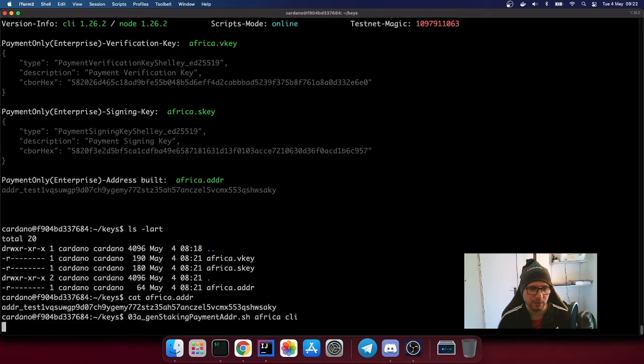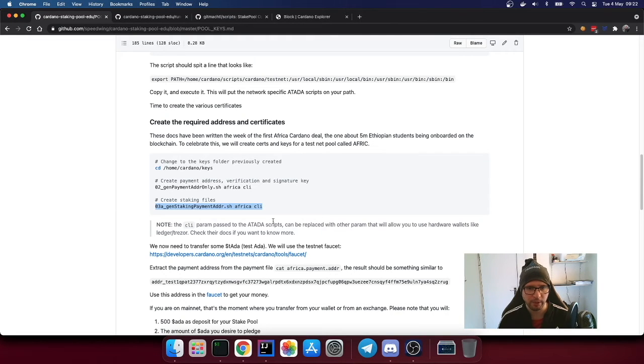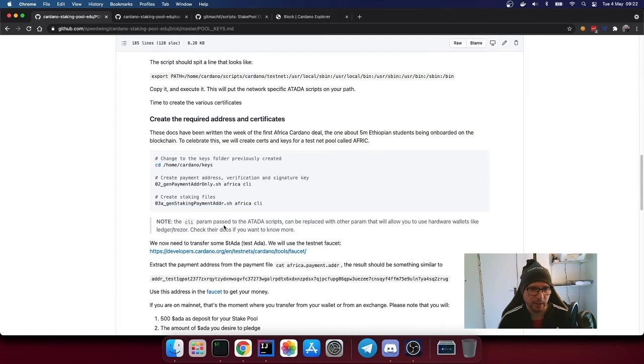Staking files. So there are different certificates. There are different addresses and certificates for normal ADA and for staking addresses. It's 2 different sets, and this command we just executed is the one to generate the staking key. Now, note the CLI param passed to the ATADA script can be replaced with other parameters that allow you to use hardware wallets. I just said this one.